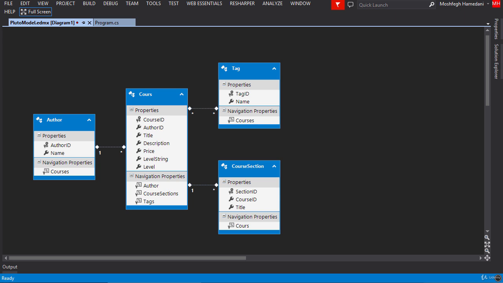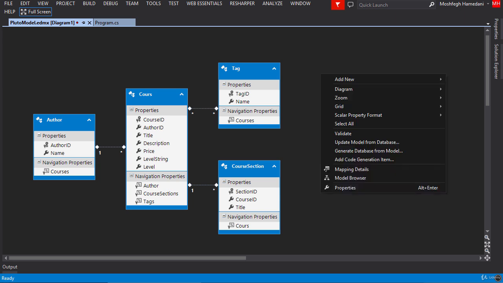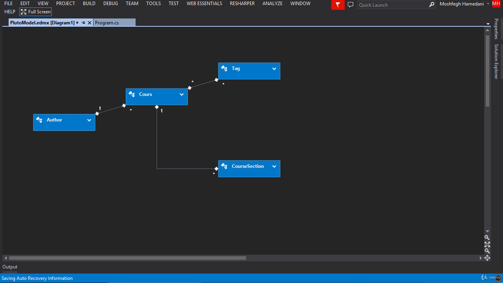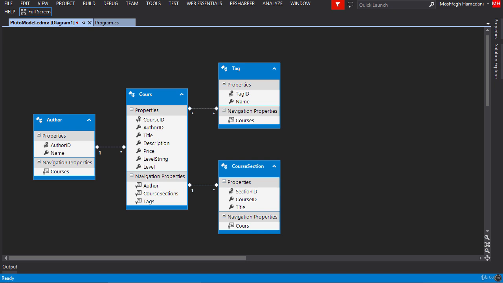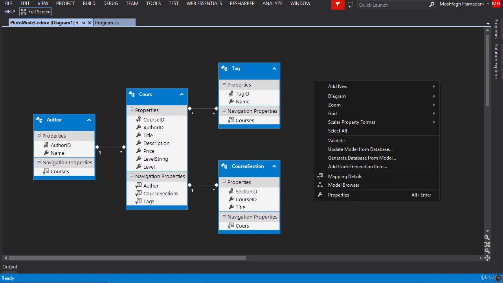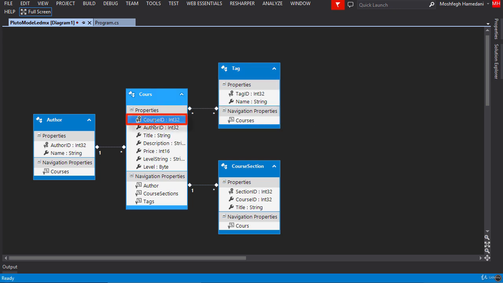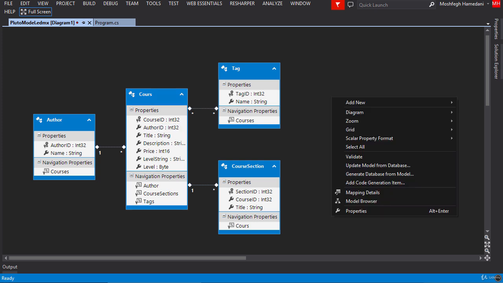Another useful feature here is export as image. So right click here, diagram, export as image. You can also collapse all these entities like this. Or diagram, expand all. Here's another useful feature. So right click, scalar property format. Currently we've got display name. I'm going to change it to display name and type. And now look, each of these properties has its data type. If you think it's too noisy, back here, scalar property format, display name.